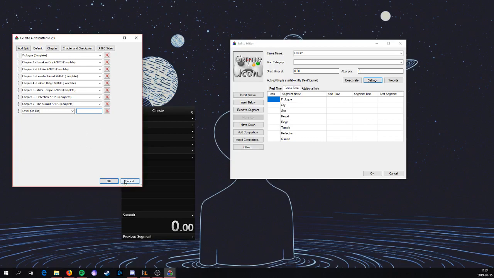And I think that's about all that you can actually do with the autosplitter. That's how to set it up very easily the first time, and then from there you can do a lot of different things.